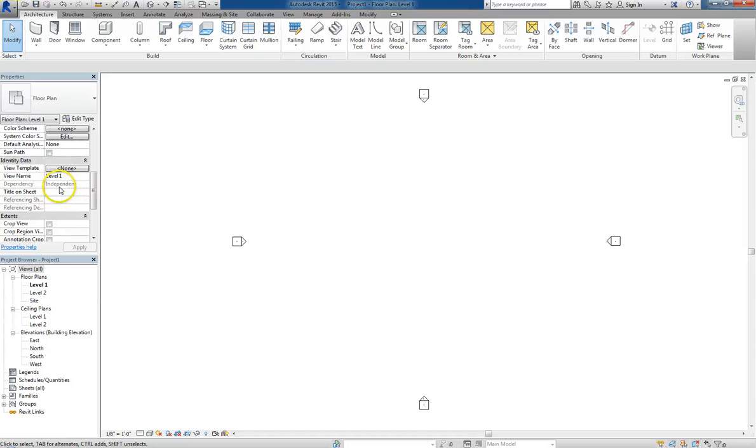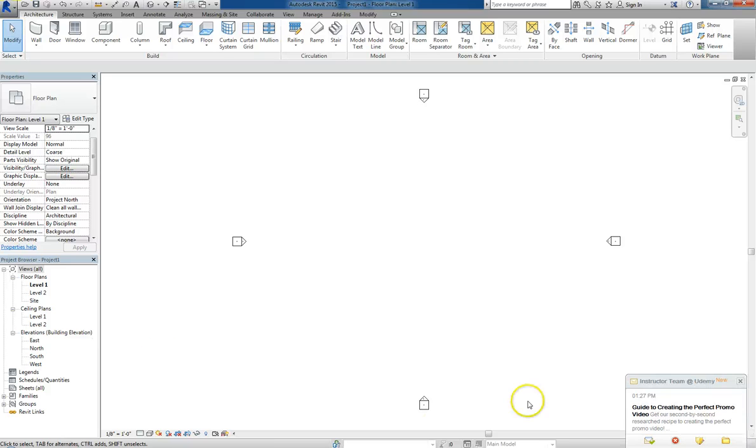So you'll see view templates, view name, different crop views, view range. And view range we'll get into and understand a little bit more as we move further on through this course. And then we have our project browser right down below. Our project browser is going to have floor plans, ceiling plans, elevations, 3D models, 3D views, perspectives, any type of view that you need basically will pop up.